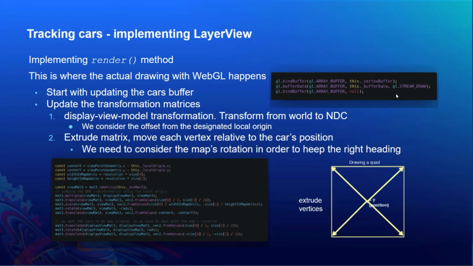So we bind the vertex buffer. We pass in the buffer data that's been encoded before. And then we also need to update the transformation matrices. We have two transformations. Again, one translates from the map coordinates relative to the local region, and the other one moves each vertex to the right corner, what we call the extrude.